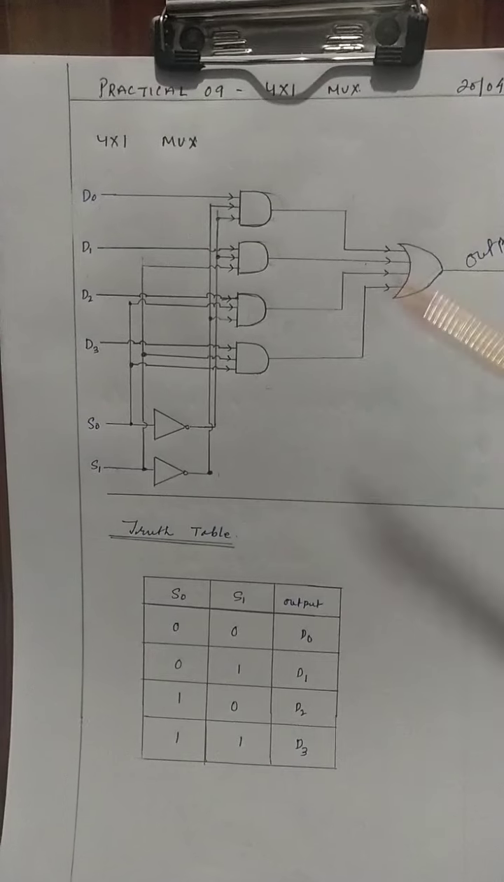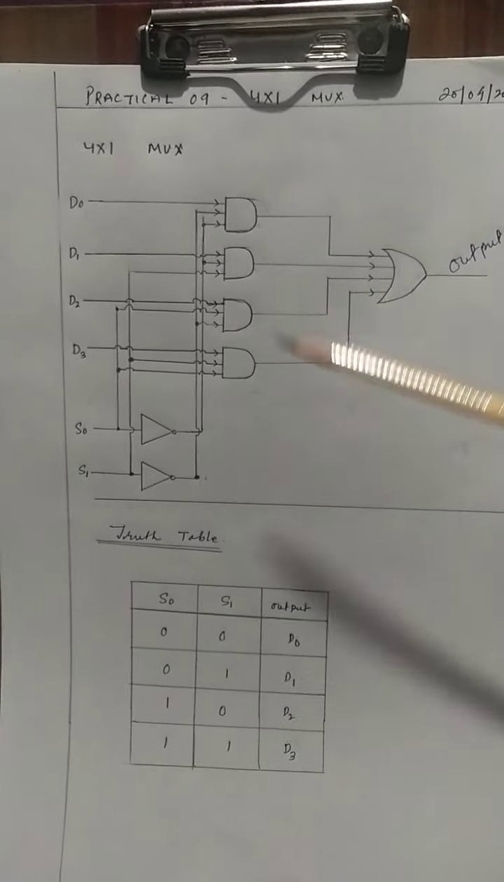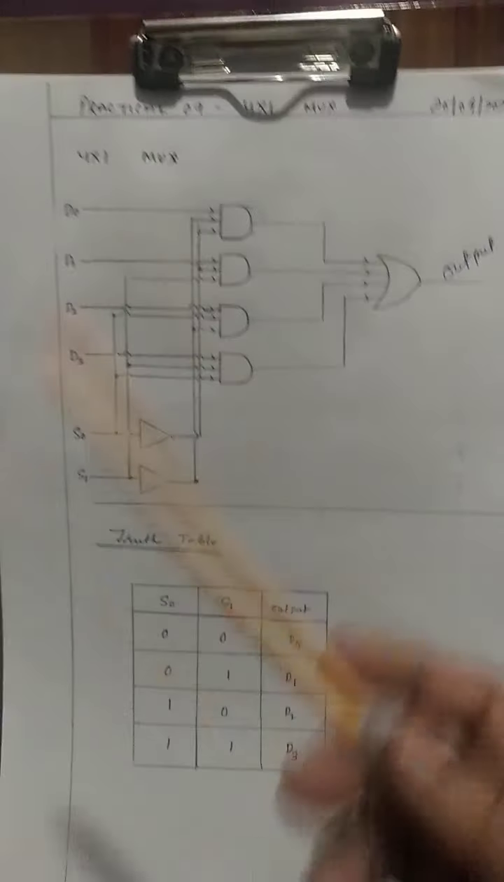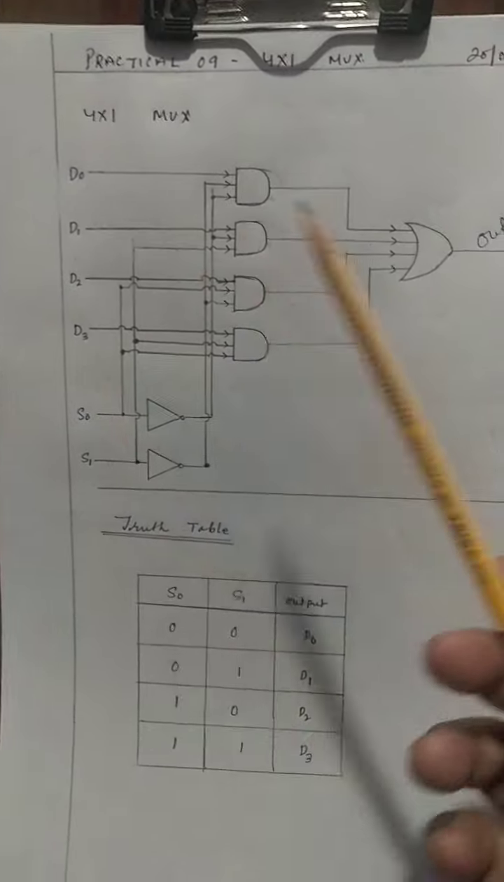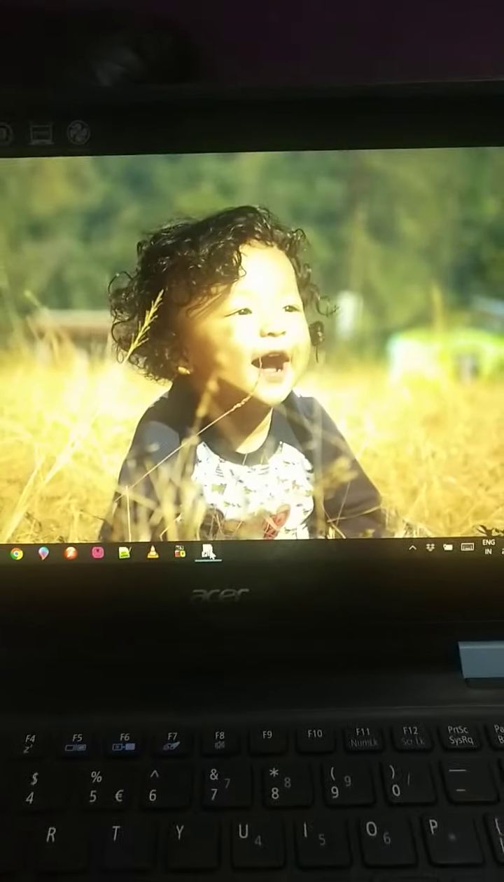I am not here to explain what a multiplexer is, but rather I am here to explain how to implement this design in this digital simulator. Okay, however you get this circuit, try to understand this circuit. Okay, let's come to that.